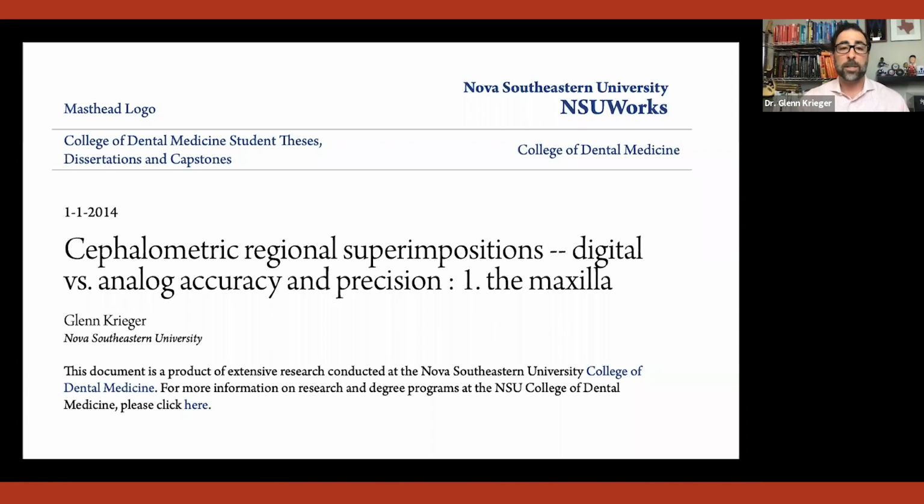And my master's thesis, when I graduated from my ortho residency, it hurts me to say this out loud because it was so painful, was on cephalometric regional superimpositions, digital versus analog, accuracy and precision. I worked on the maxilla. And all I did all day long for months on end was sit in a dark room with lateral ceph tracings and just measure and measure and measure. The whole goal of this study was to check analog versus digital, which was CBCT, or in our case, digital cephs. And so my life was cephs.